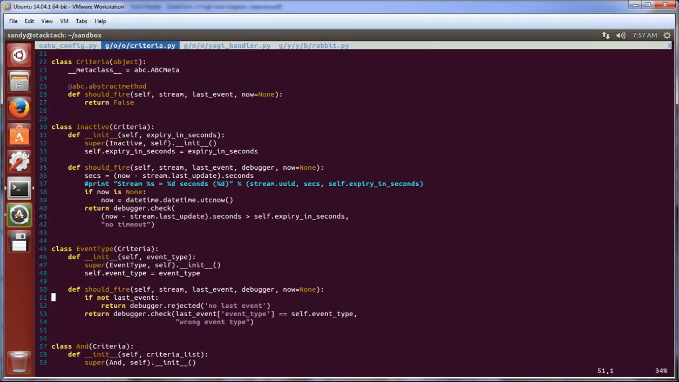And if you notice, all these other ones now have these debugger calls. So rather than just return true or false, they're wrapped in these debugger statements here. So now we've got a rejected statement. So normally I would just say return false. But in this case, I'm going to say this was rejected. So it's accepted or it's rejected. It was rejected, and here's the reason why. I didn't get a last event.